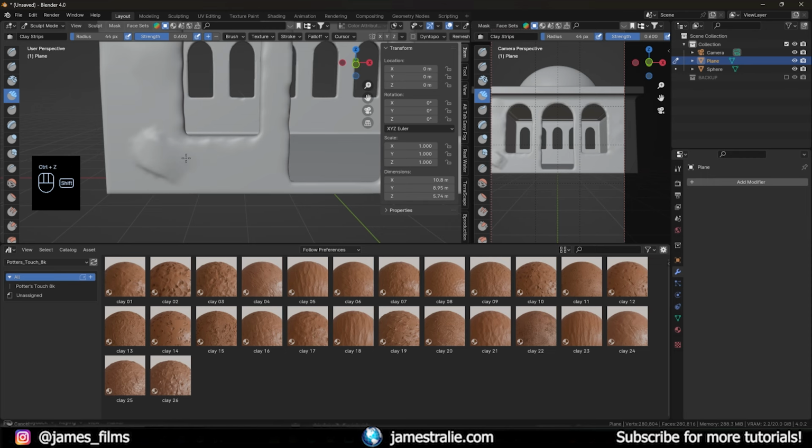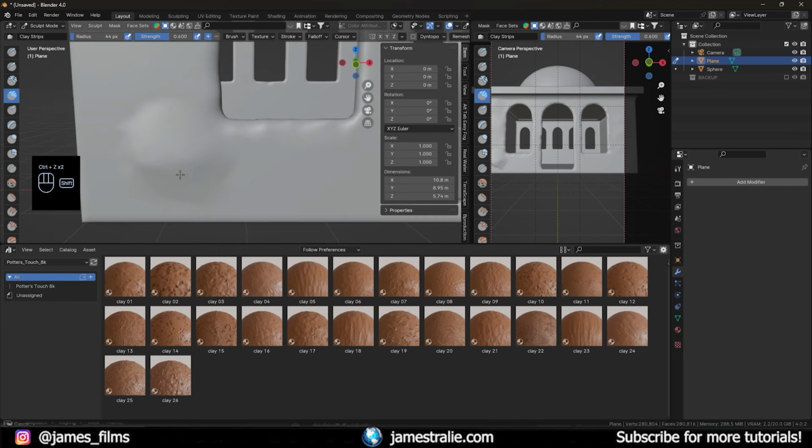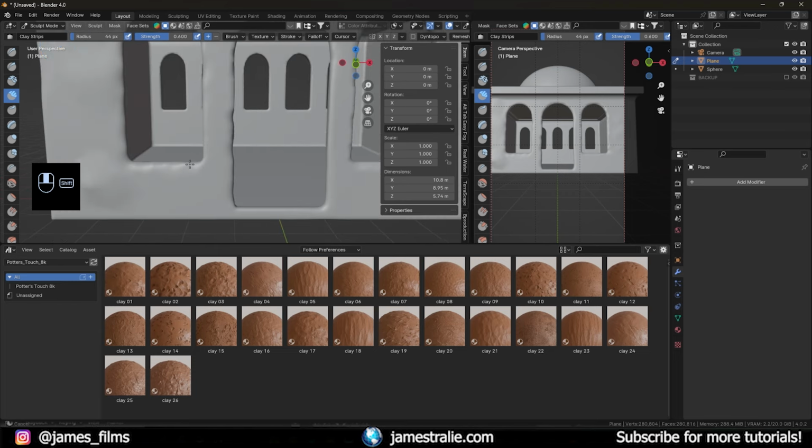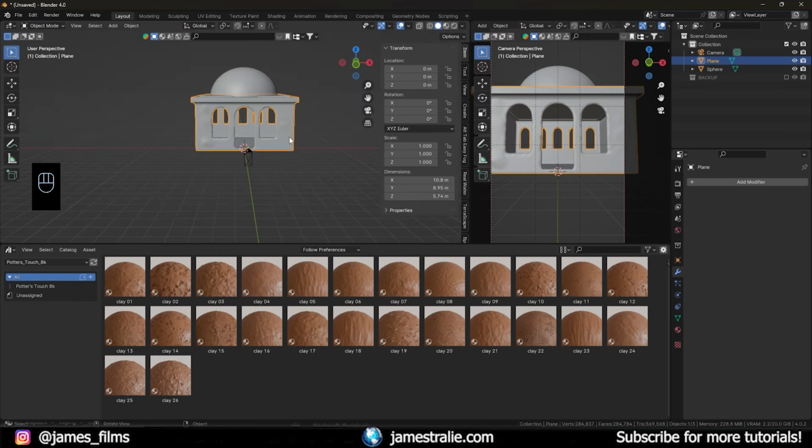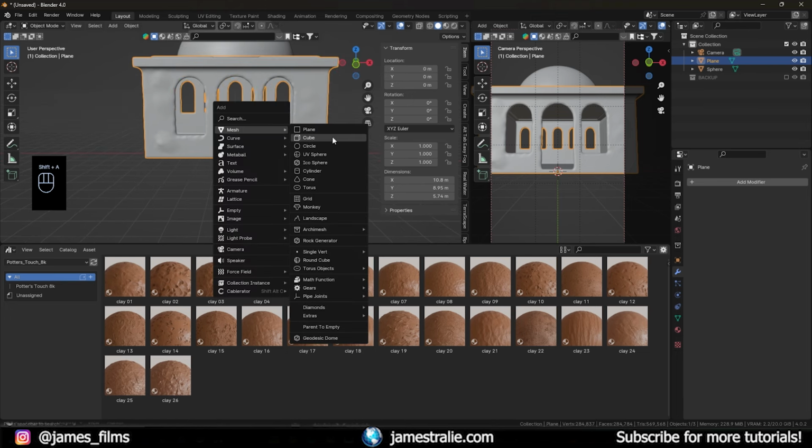So I don't want to distort the bottom too much there. Oops. I want to just do this a little bit. And that's probably good for now. I'll leave that as it is because we want to add in our staircase to our scene. And to do that, I'm just going to add in a simple cube.